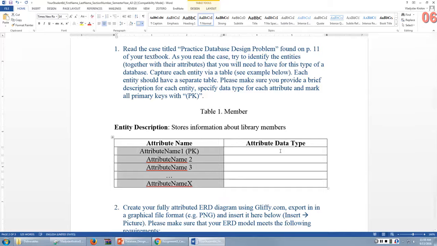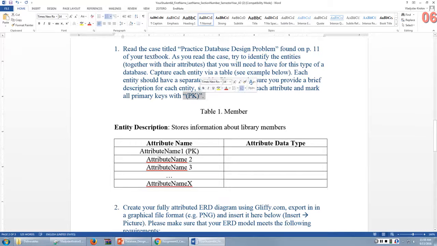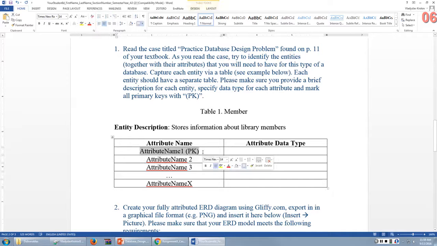I don't require a specific number of attributes, but people keep asking me, well, how many attributes do you need to have in an entity? And I would say around 5, something around 5. Again, don't forget to mark each entity with a primary key, and I'll show you how in a second. So for example, here you'll write member ID as your primary key.